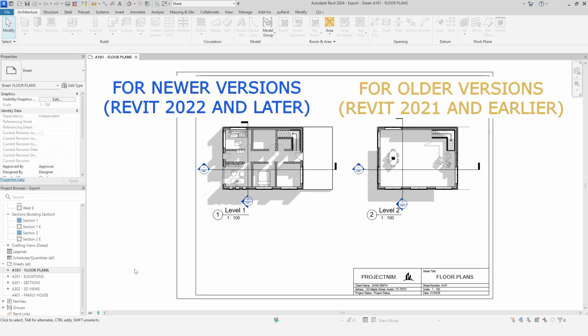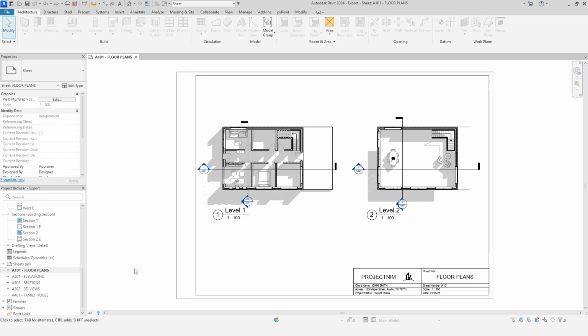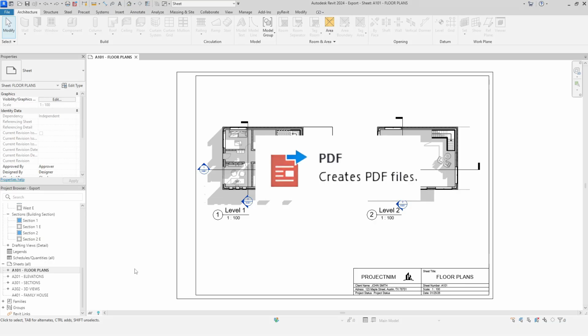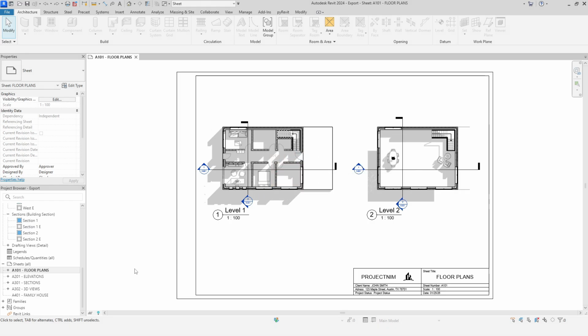So let's get started. Revit can natively export views and sheets to PDF using the PDF export feature, which was introduced in the 2022 version. In Revit 2021 and earlier versions, a built-in PDF creator is not included, so we handle this differently. First, we will show how to use the PDF export tool.